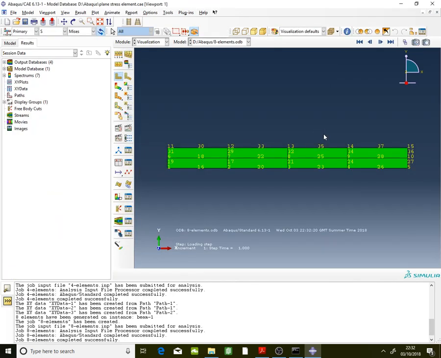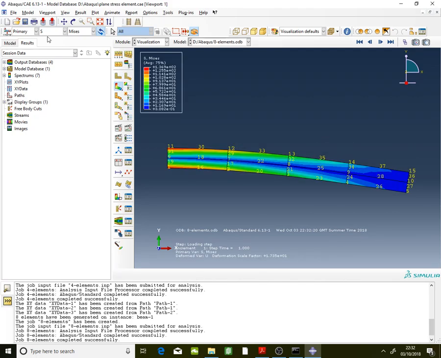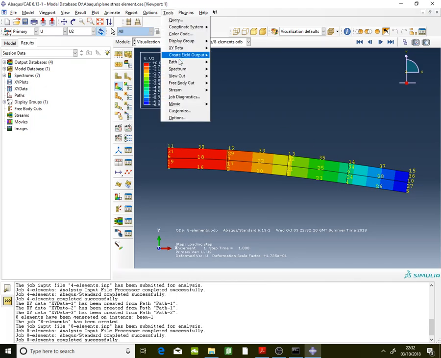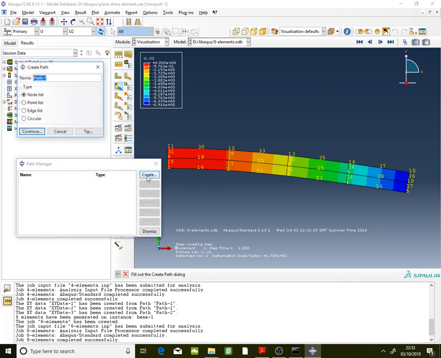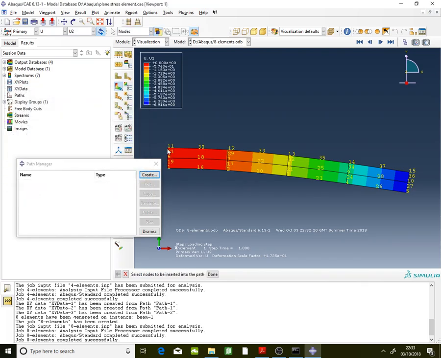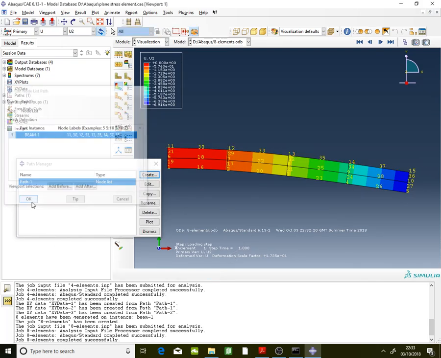Then results, you go to here, and then you go to U, and then U2. You want the displacement over that edge, so you go tools, path, manager, create, node, continue, add after, click here, click here, click here, and then done and okay.